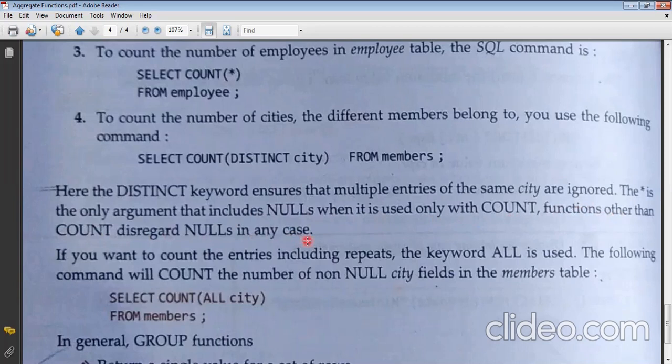Why disregard? Suppose you are going for some addition function. So anyway, a null value will always be ignored. Only it makes a difference when we use the count function. Because in count function, if asterisk is used, even if null values are there, it will count all the values available in the rows. But if any other function is used, it will ignore the null values.